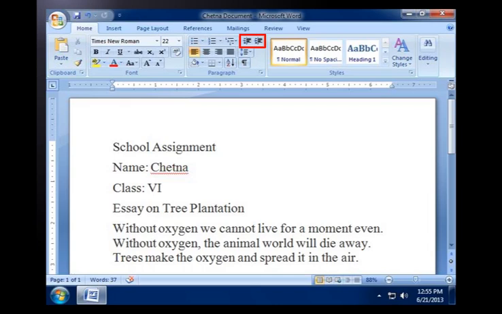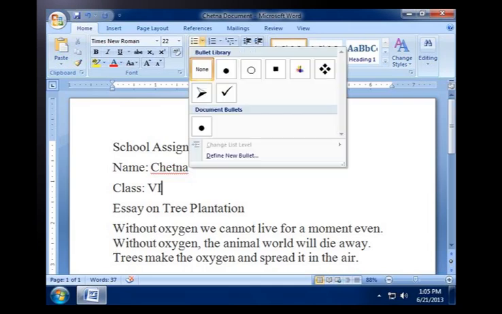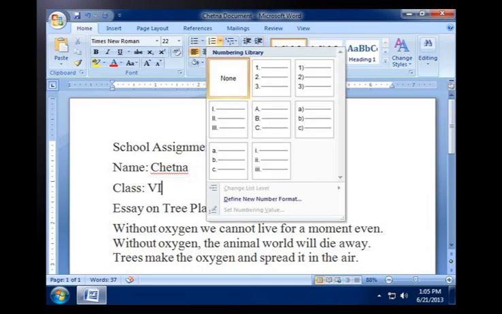We often need to make bulleted or numbered lists in a document. We can do this by using the bullets and numbering toolbar options in the paragraph group. We can also change the bullet style and numbering formats by selecting a style or format from its respective drop-down menu.